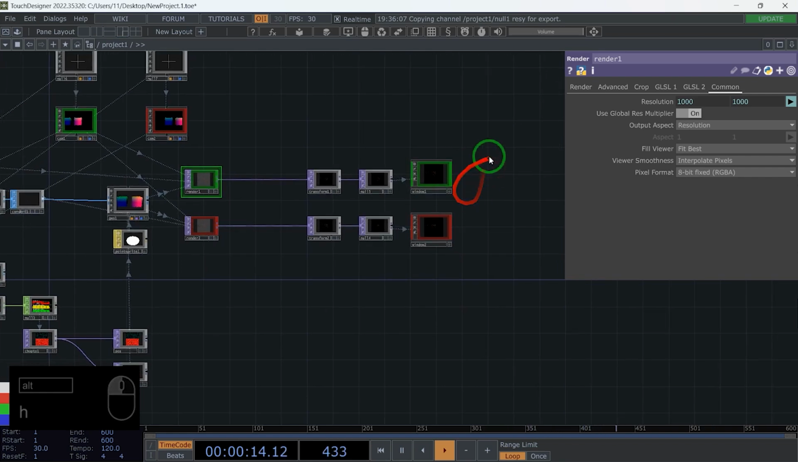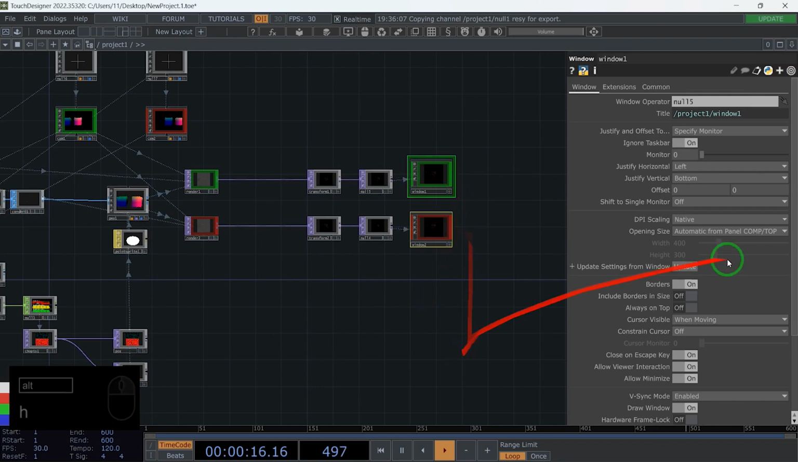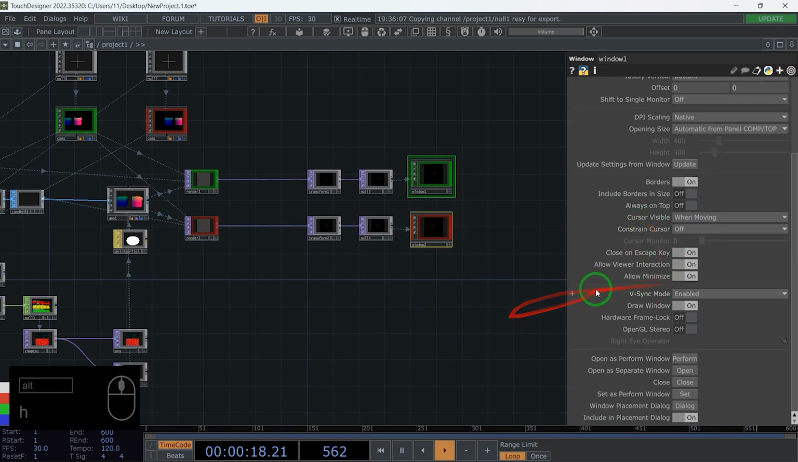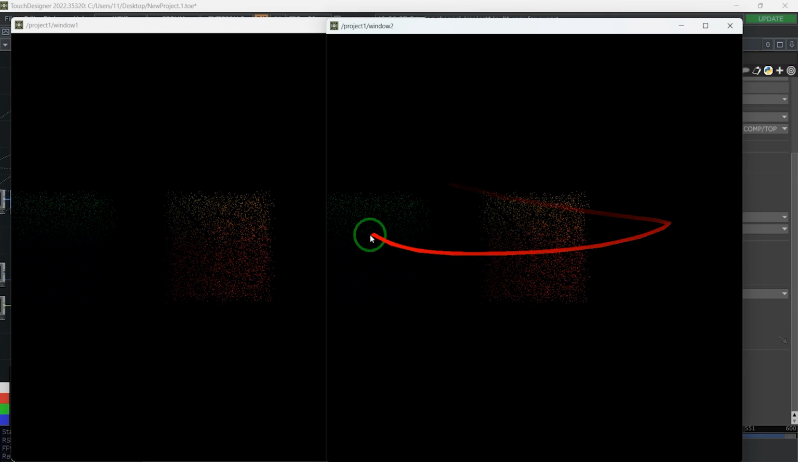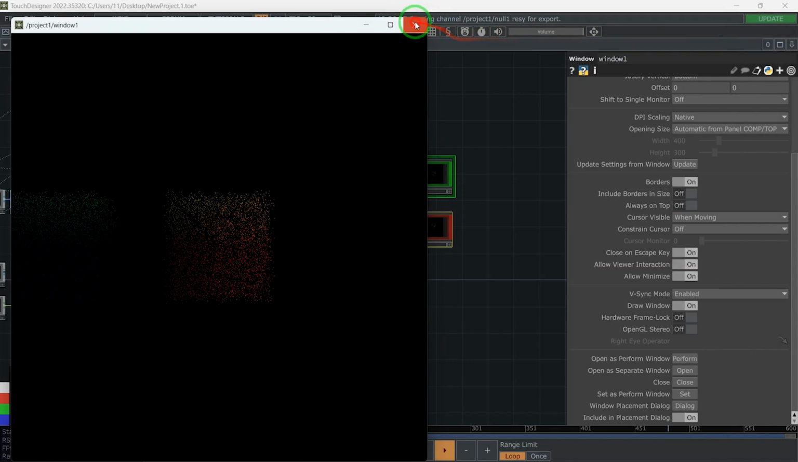So now that we have these window COMPs ready, we can click on open as separate windows, and you can see that we have two separate windows. And we close it.